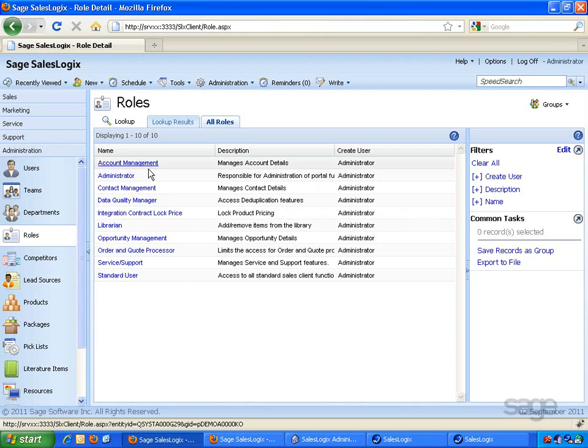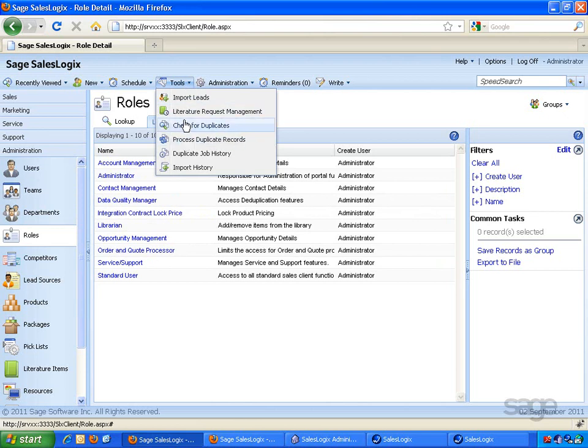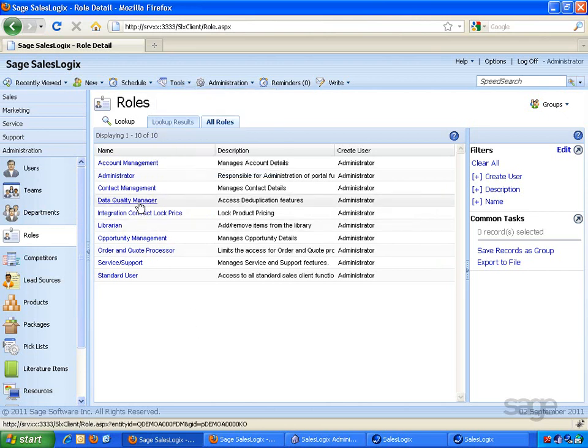But just be careful, because this administrator role does include users, teams, and departments in addition to all of these other features. So if you trust Vicky enough to have access to see all of the users, maybe create her own or something, or look at all the teams, then that role would be fine. But there are other roles, for example, this data quality manager, that maybe Vicky just needs access to do duplicate checking. So this is how you would assign Vicky to a role.